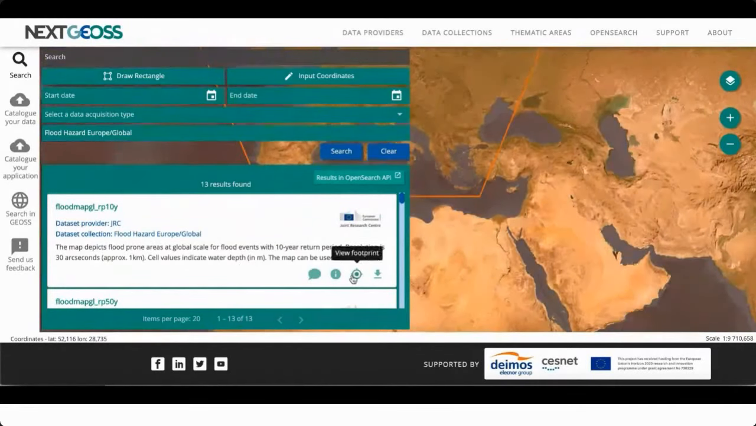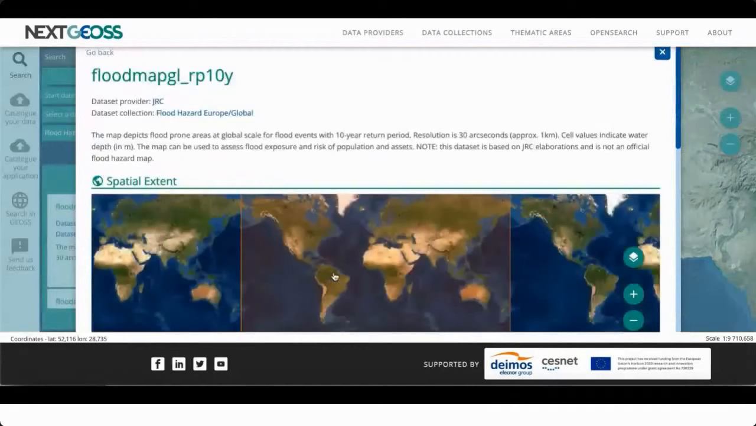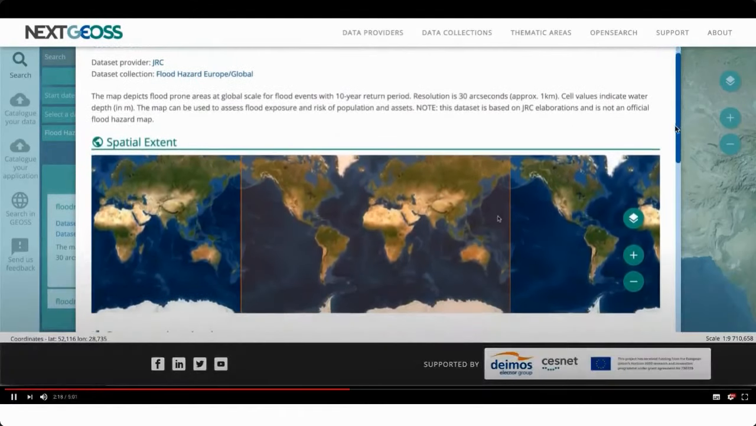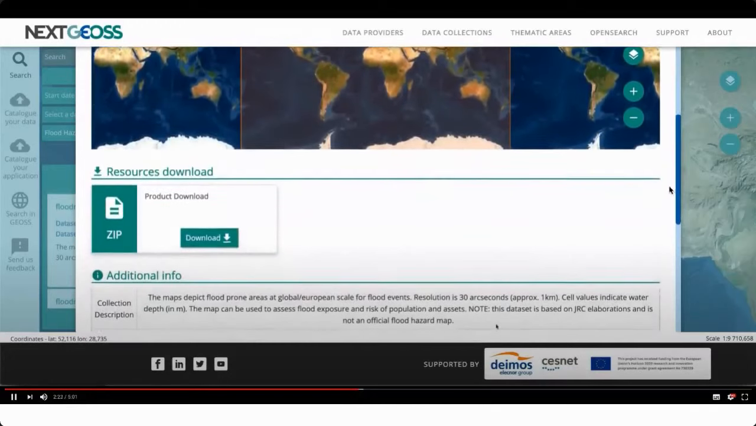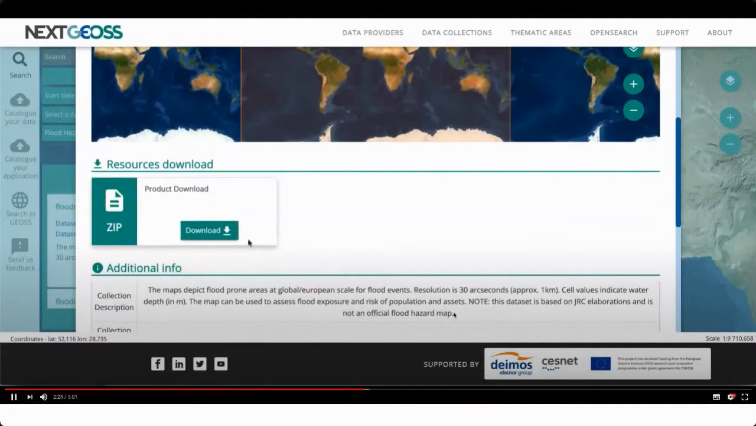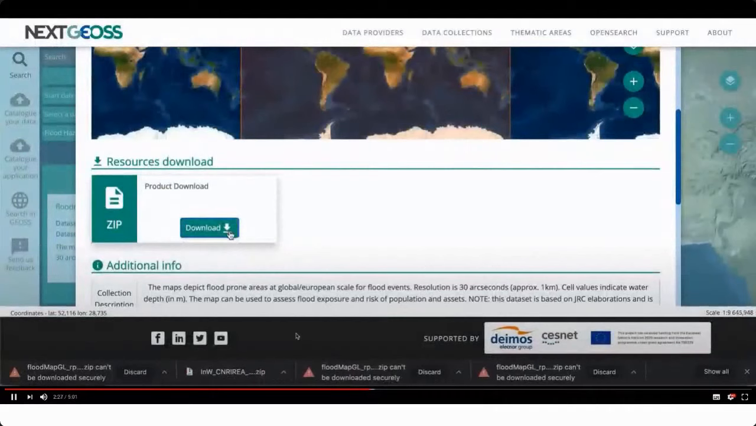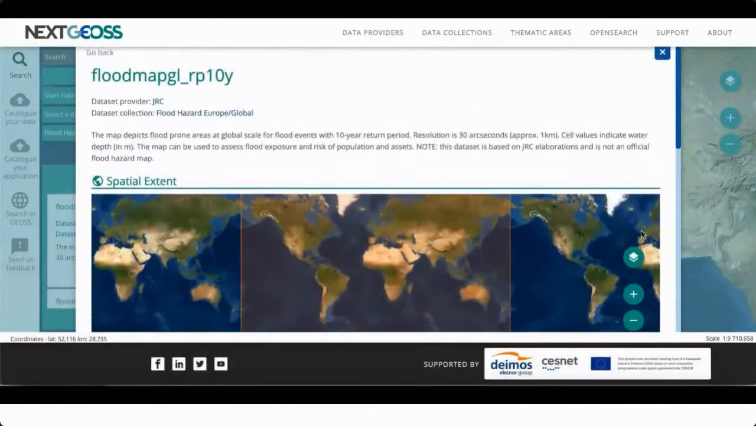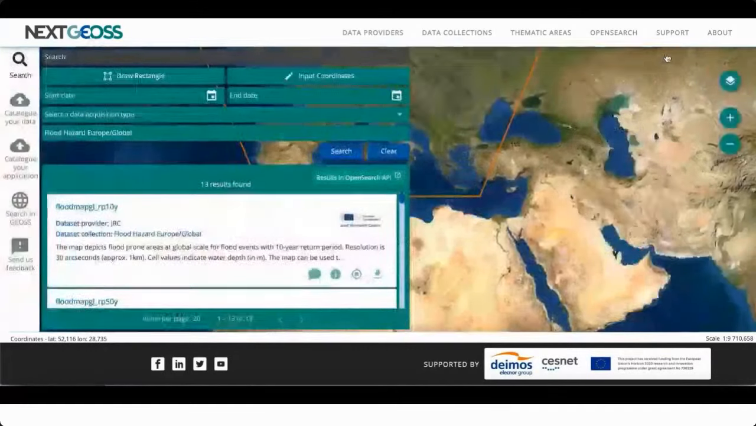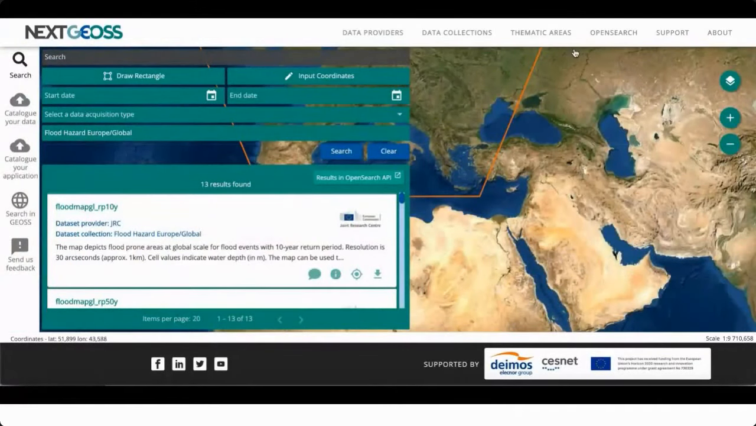If I'm interested, in a similar way, I learn about the data, the metadata of this data, and then I can go and download the data. In this case, I decide to download. So there you go. That's one example of the way to search data.